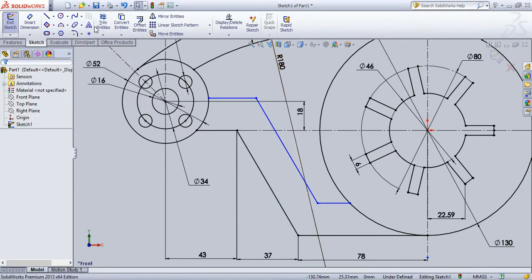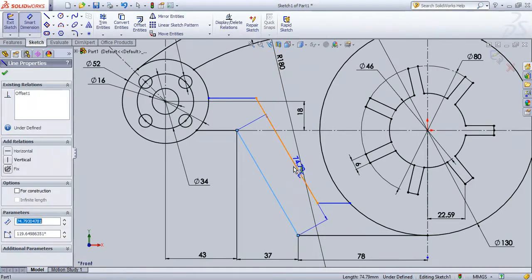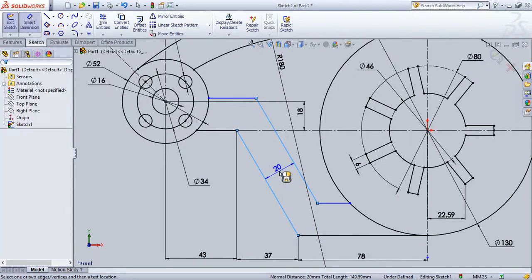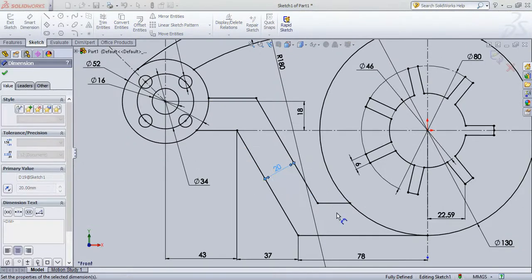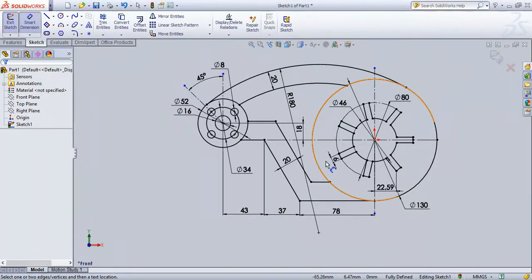To make it fully defined, we'll be using smart dimension. And as you can see, it's 20, which is correct. And there you have it. They are all fully defined as of now.